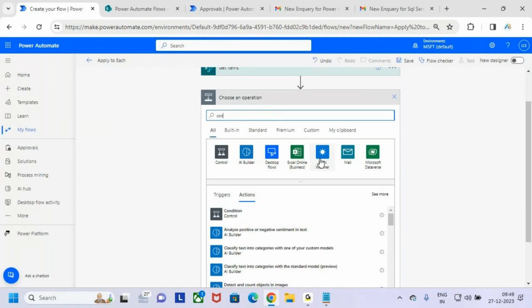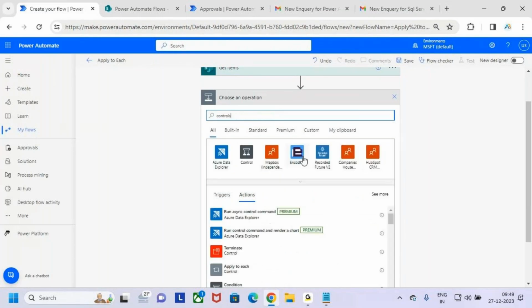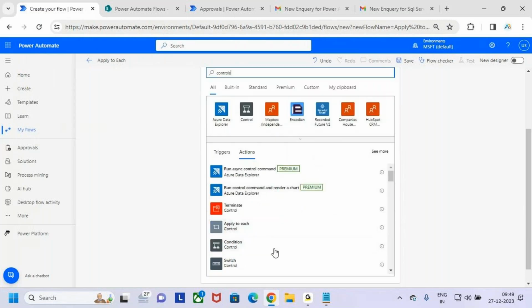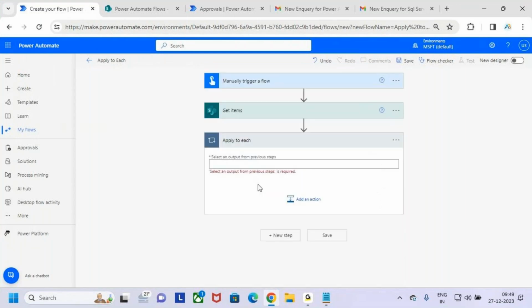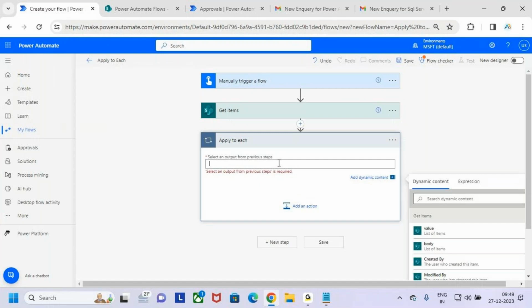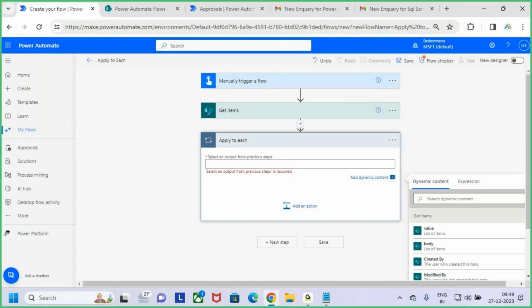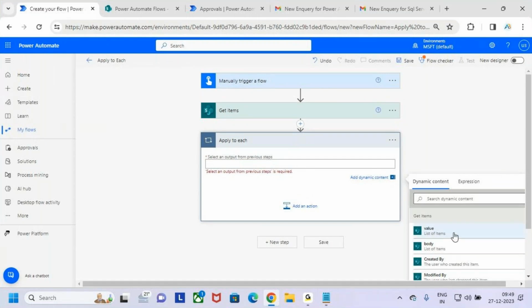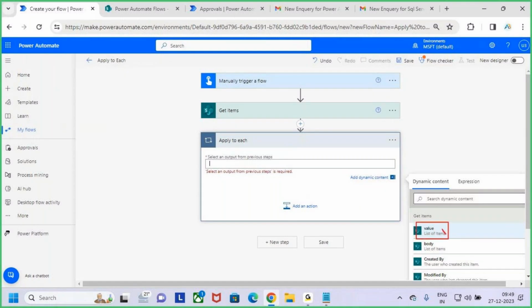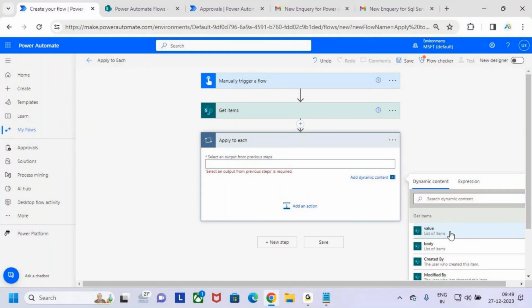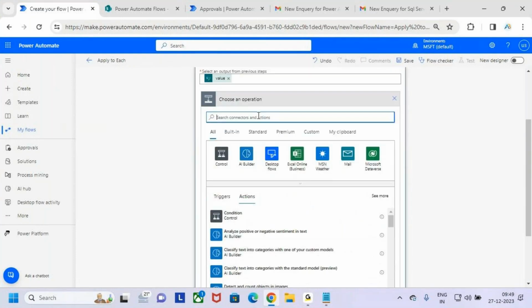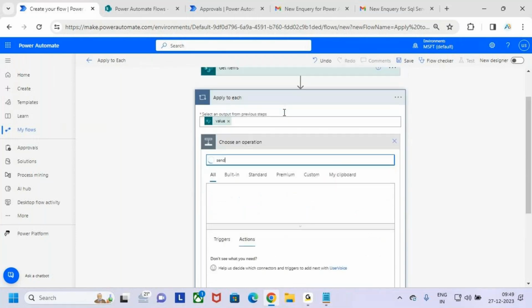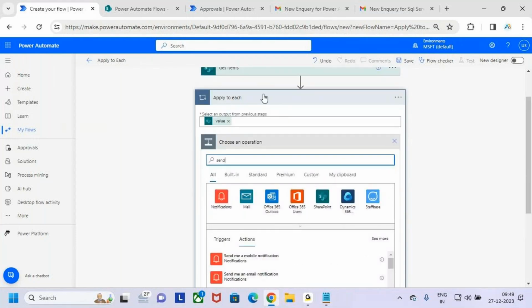First of all, let me go to the controls. If I go to the controls, there is one control called apply to each. You can select the apply to each here, and it asks us to select an output from the previous step. From the previous step, I need to select one value. So go and select that value here, guys: the list of items. Then in this apply to each, I want to send the email, for each and every item in the SharePoint list.